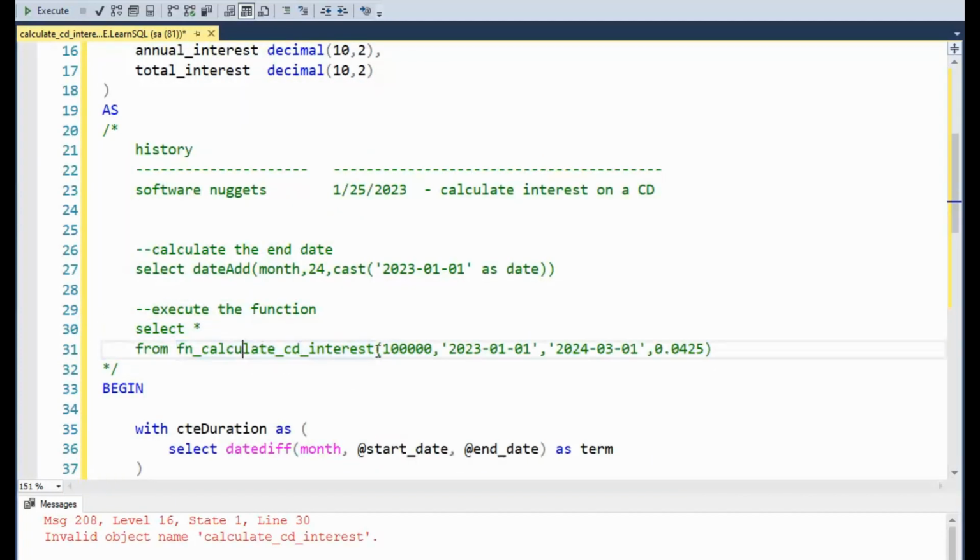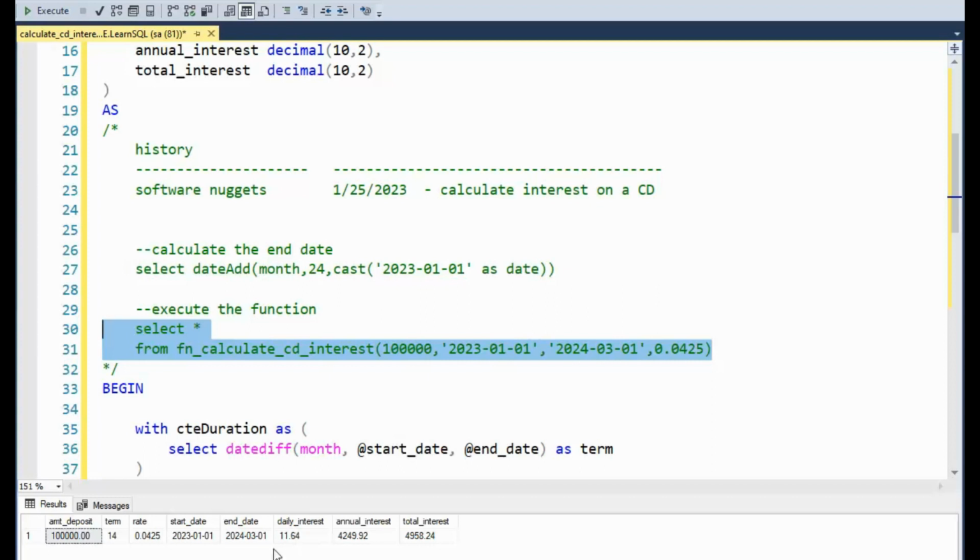Let us execute this function now. Function calculate CD interest. I'm going to put $100,000, and it's going to go from January the 1st of the year 2023 until March the 1st of 24, and I'm going to pay 4.25%. Let's see the kind of money we can make. Okay, so daily, we're going to make $11.64. Annual, we're going to make $4,249. And then the total interest is almost $5,000 for 14 months.